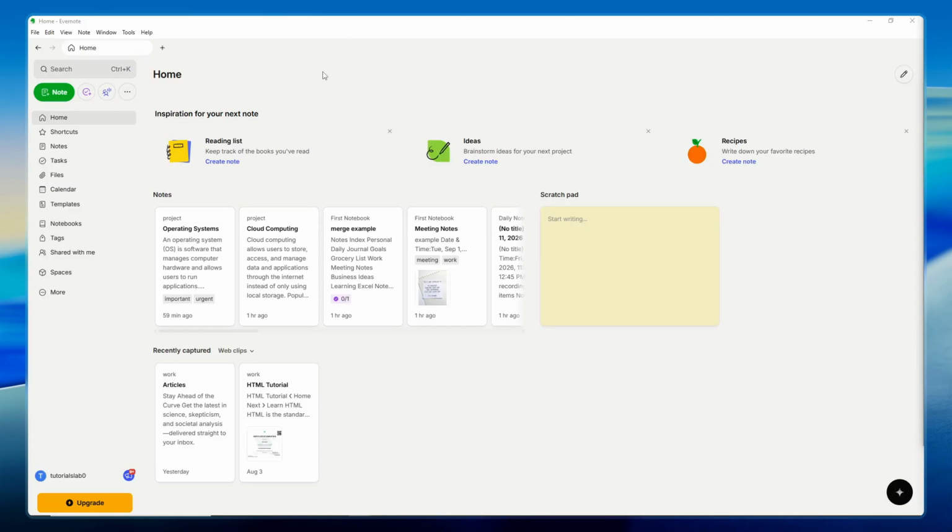You actually have two different ways to prevent Evernote from launching automatically when you start your computer, and I'll walk you through both methods so you can choose whichever works best for you. For the first method, we'll use Windows settings.